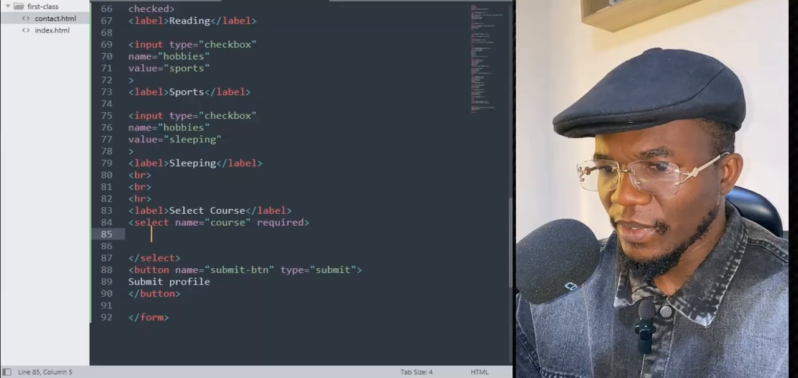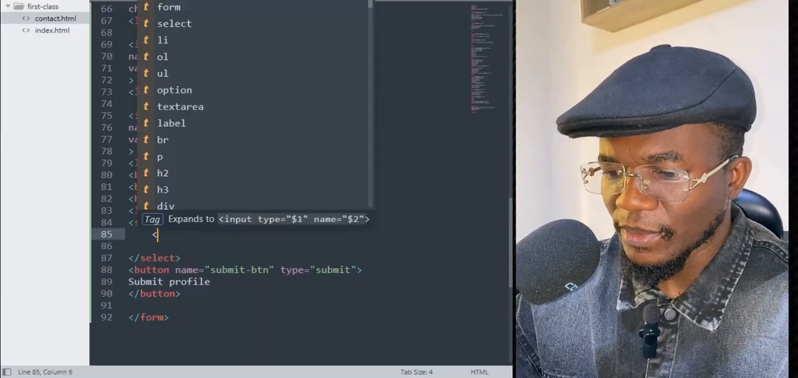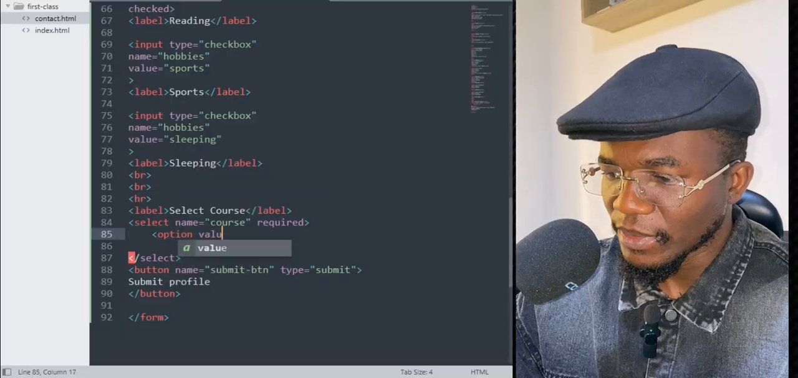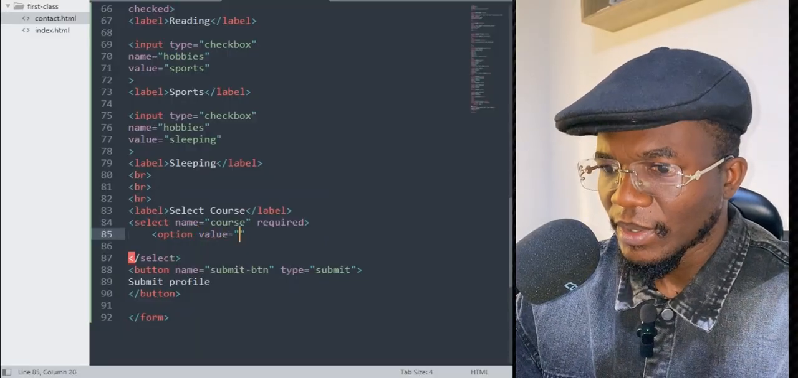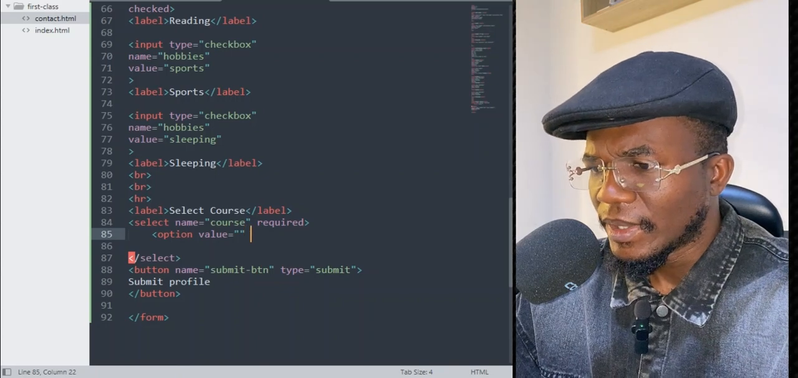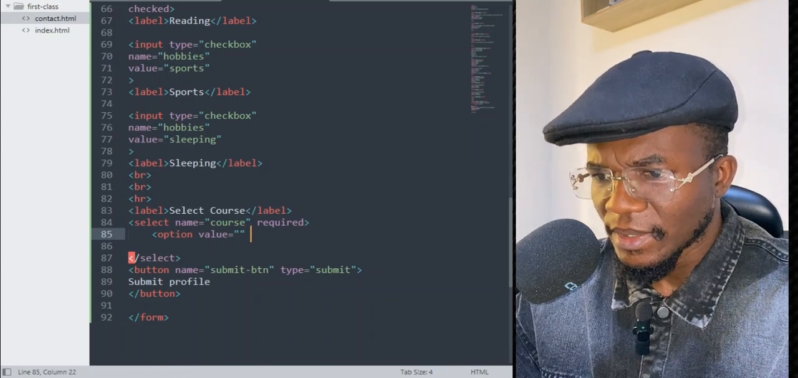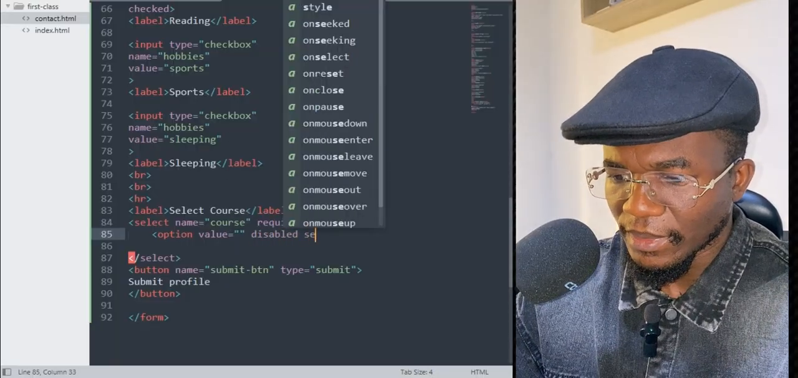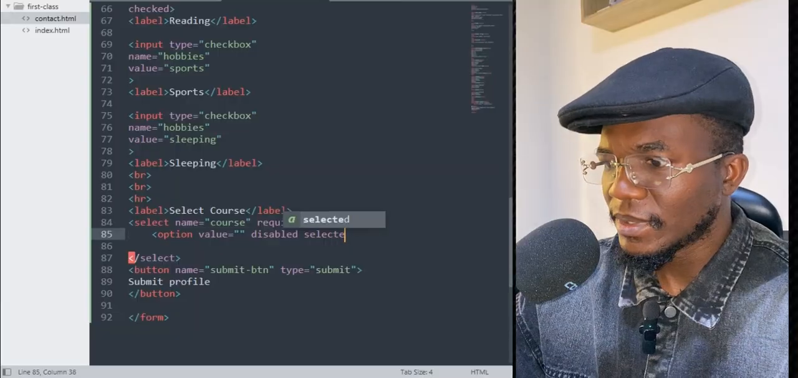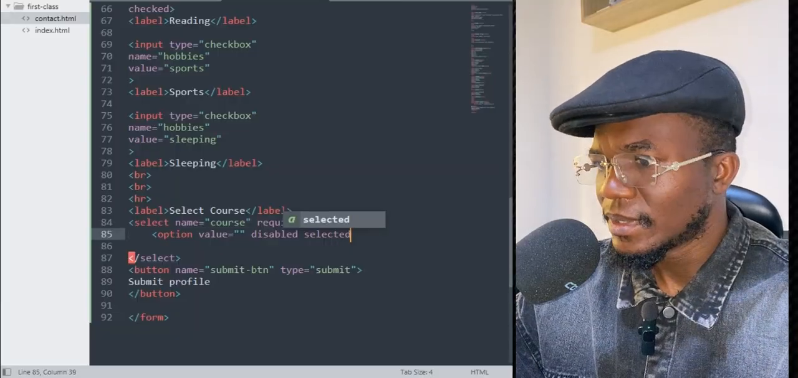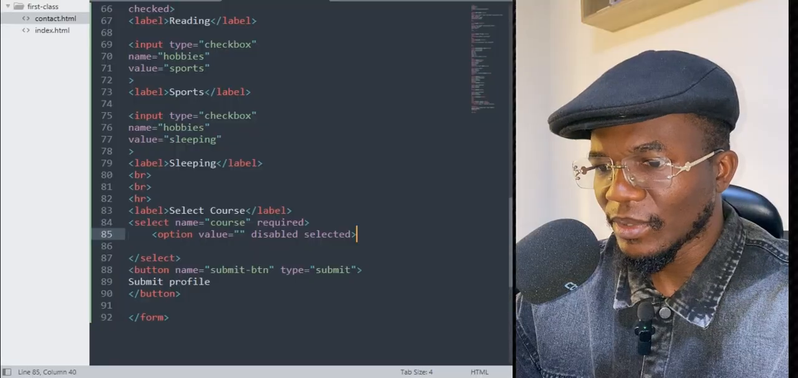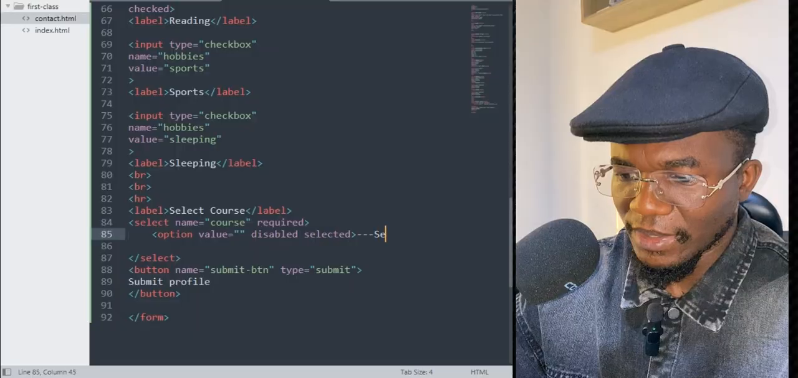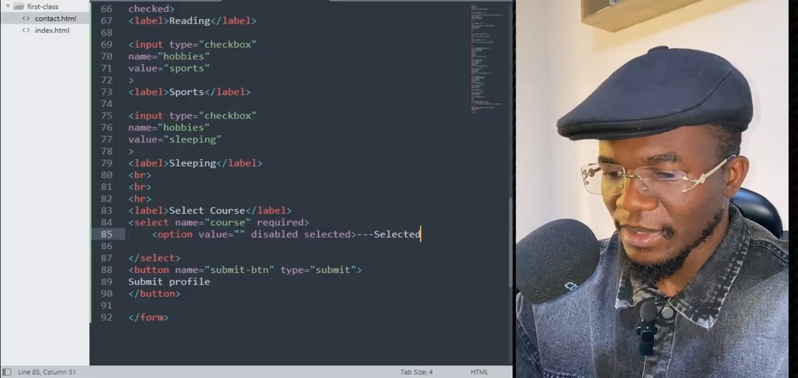So the first one will be option. The first option, the value, you can leave it at now, and then we can say disabled, selected. That means you cannot choose from this, and by default it is selected. Select a course.